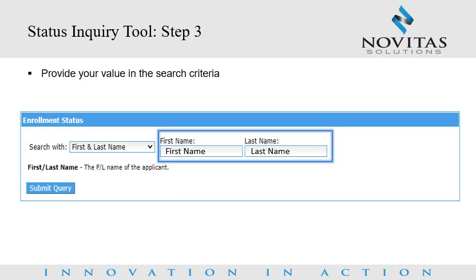Status Inquiry Tool, Step 3. Next, provide the value. For example, if you selected first and last name, provide the first and last name of the practitioner.